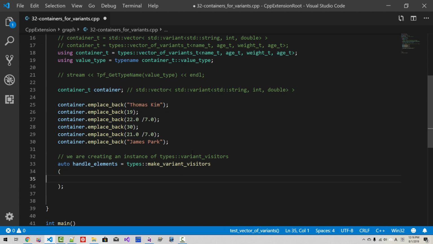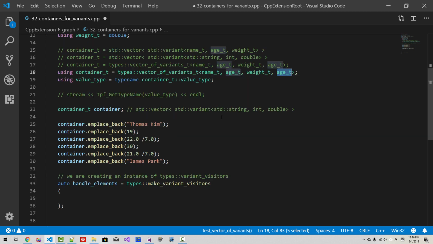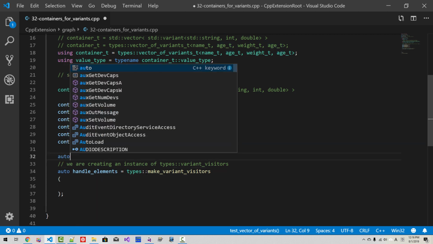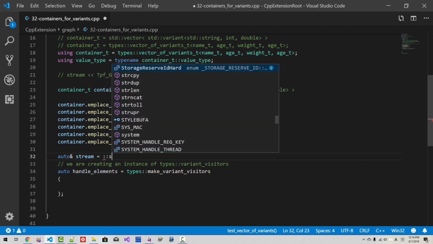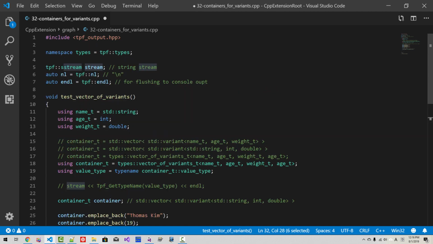Here, this container can hold 3 different types: name, age, weight. I said the repeated types are removed, and we have to keep the order like this. Now here, auto stream. This is the global stream. We defined this global stream here.